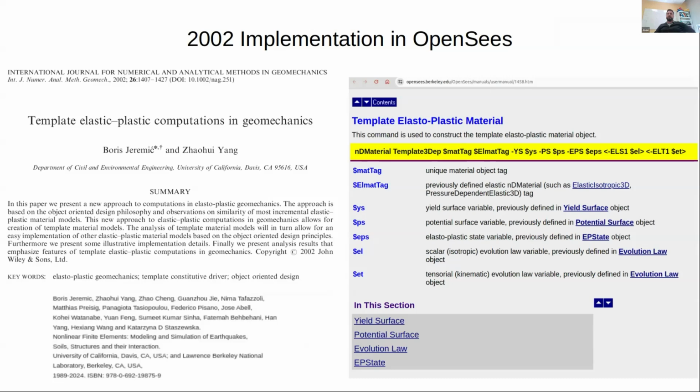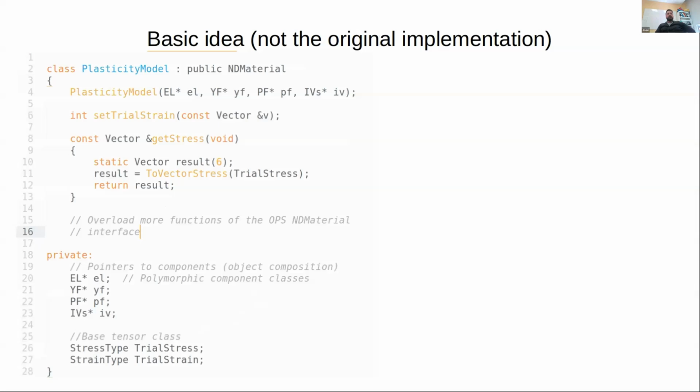So you can see in the old documentation and even in the previous versions of the source code of OpenSees, you can see this template Elasto-Plastic material was there, and all the components were selectable. The yield surface had several options, plastic flow potential, all of this comes from way back. And this was a very good thing for teaching, but it had some drawbacks. Back in 2002, this is what an implementation of this would look like. This is not the original implementation, but this is kind of the spirit of the idea. So an object-oriented approach to this constitutive modeling. If you know a little bit of C++, you know about these pointers. So you have pointers, which are kind of references to the different components.